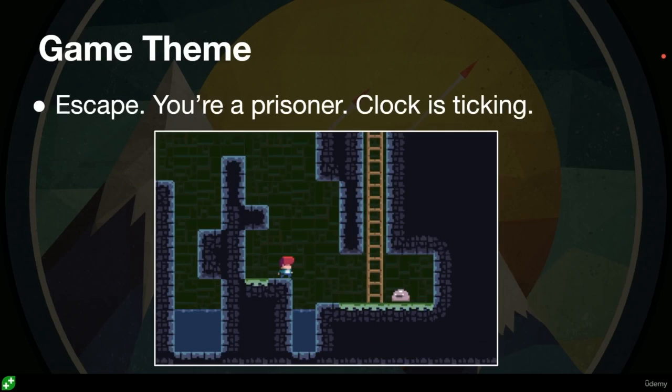What's the theme? For me, it's going to be you're trying to escape. You're a prisoner, the clock is ticking. Where are you? I don't know, it doesn't matter, but what we're saying to the player is get out of here. You've got to get all the way up to the top of the surface of the world. That's the theme that we're going for.